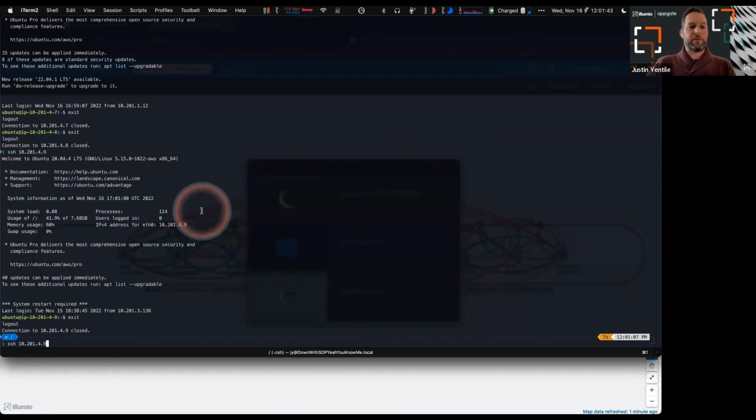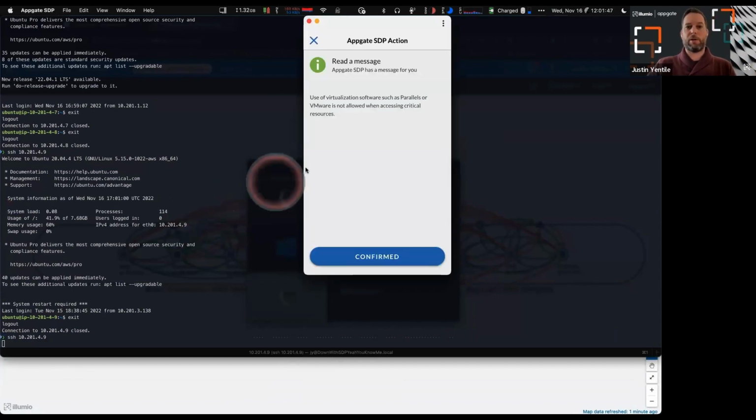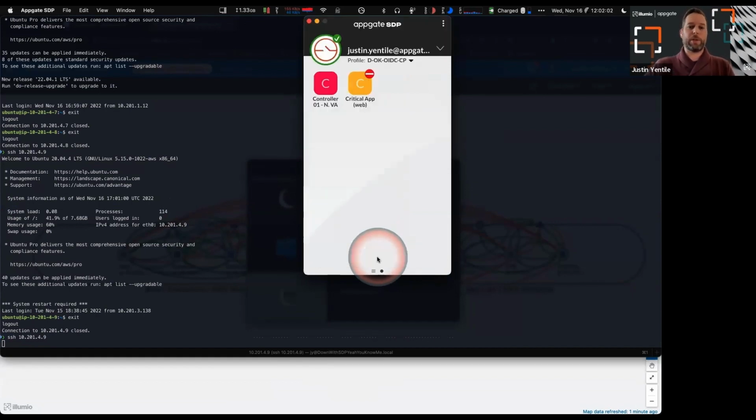And so within a few seconds here, if I attempt to reach the 4.9 resource again, as you can see here, I'm not allowed to do so. The Appgate client has just popped up a message stating that the reason that access is denied is because I'm running something that's forbidden. There's obviously a lot more that we can do here in terms of applying dynamic policies and access for protected resources.